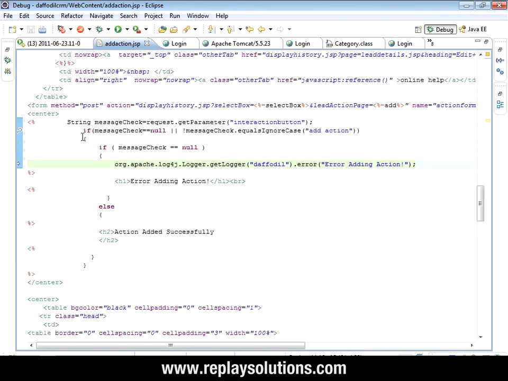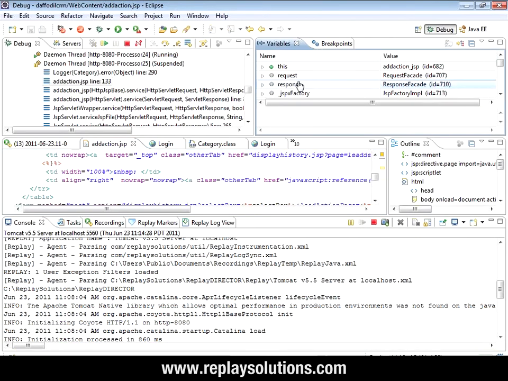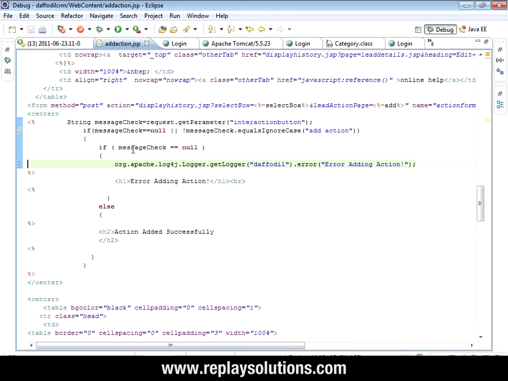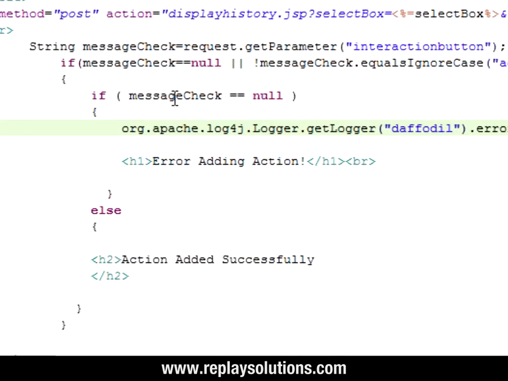So it looks like we've got some logic here about what message to put on the screen. It looks like it's checking the message type. And if I go ahead and look at my variables in memory, I can see that I've got message check is equal to null. And in the code, we're checking for that and treating that as an error. Well, as it turns out, this is not right. This should probably be not equal to null, because what we really want to see is if it's null, then that's actually an indication of a problem. So I can make that change.